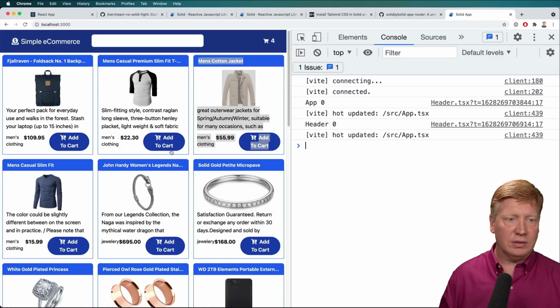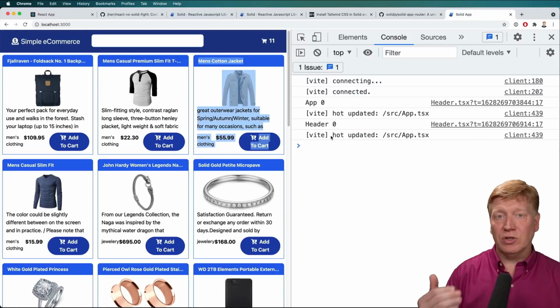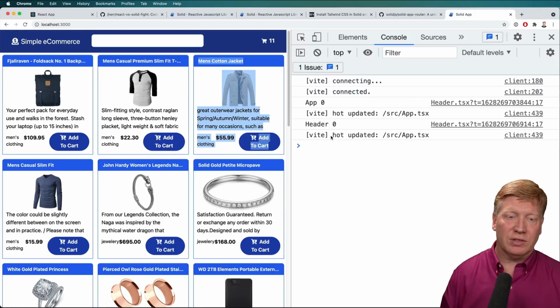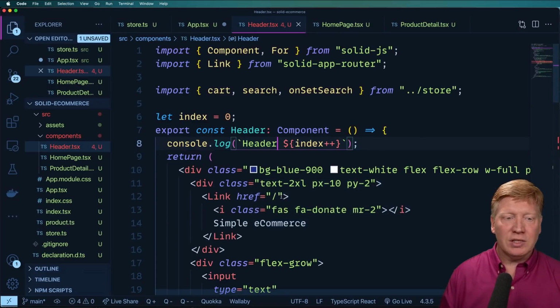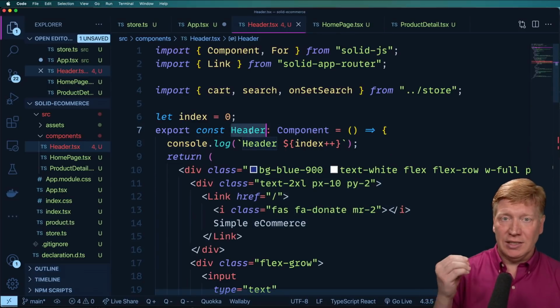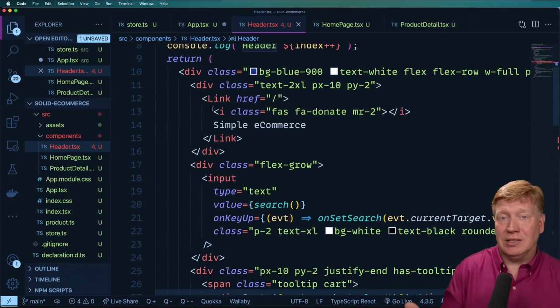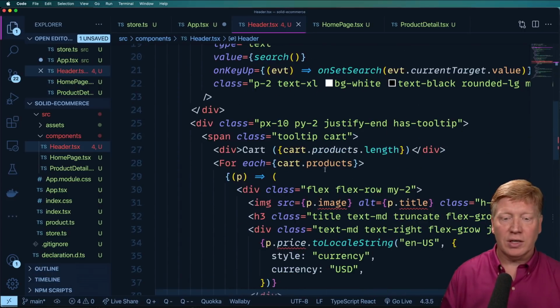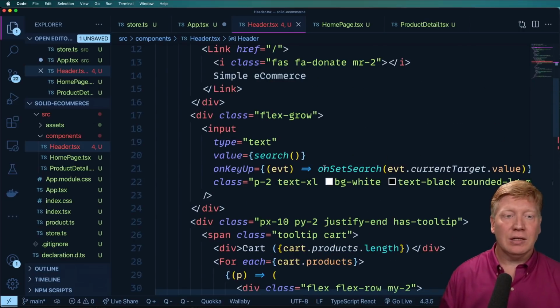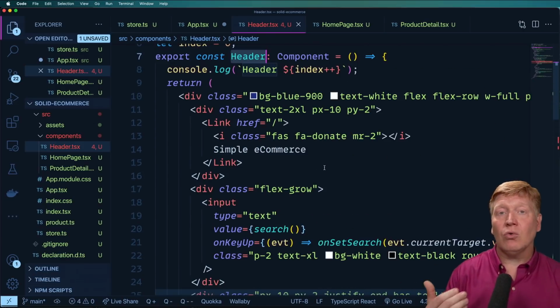Now if I go and add to cart, now everything's changing, but we're not getting any reruns of those functions. And that's a really critical difference. What's happening here is this function gets run exactly once when it's instantiated. And then from there, it returns effectively a template, a dynamic template. And when parts of that template change, in this case, for example, the cart products, then we automatically go and update the template, but we don't rerun that function. And that's why you get the dramatic efficiency boost when it comes to SolidJS versus React.